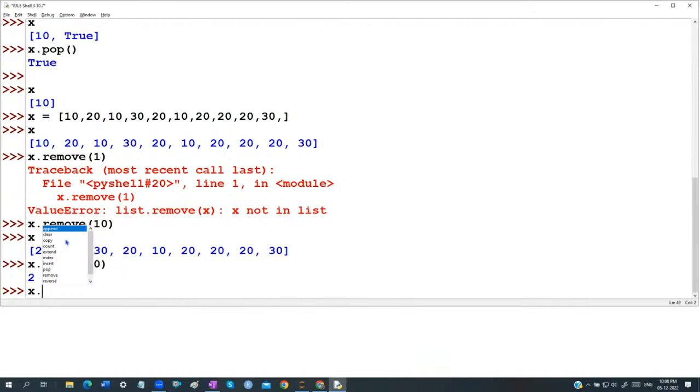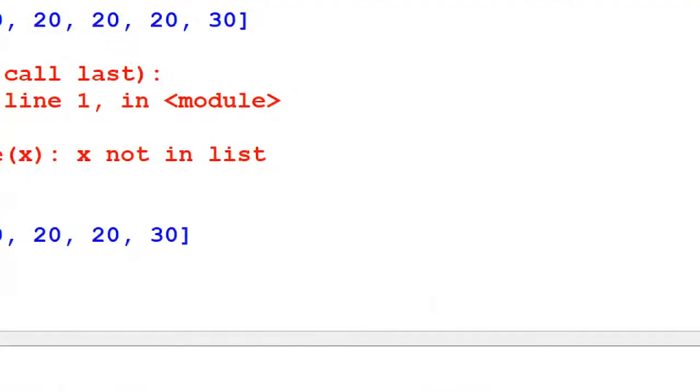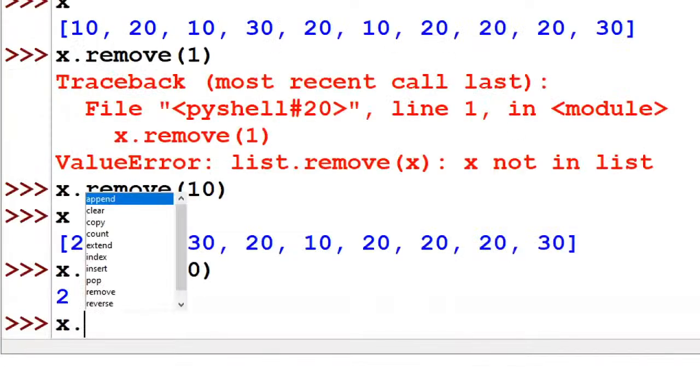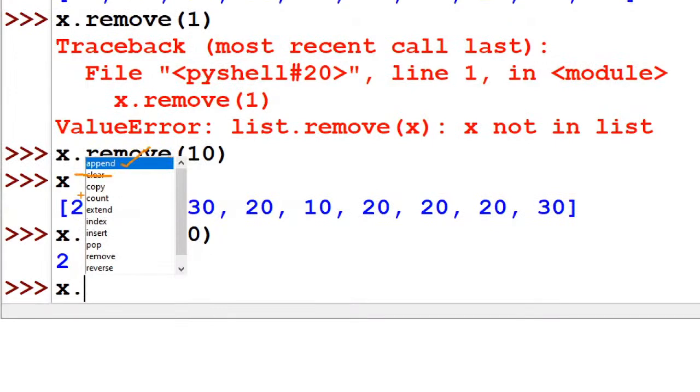Can you see X dot? When I type X dot, all of the methods automatically pop up. I don't do anything. If you want, I can zoom in. So there is an append method. Clear I discussed. Copy, I said I'm not going to discuss it now. Count, pop and remove have been discussed.